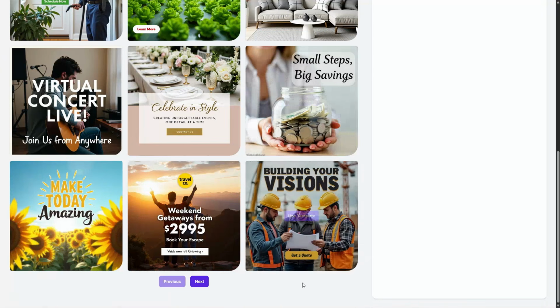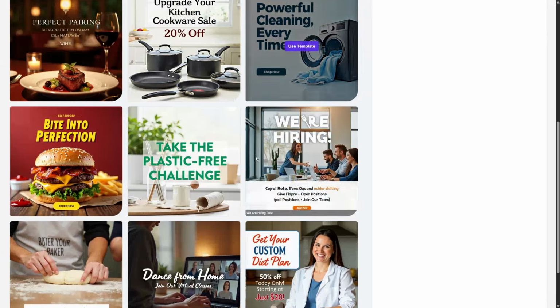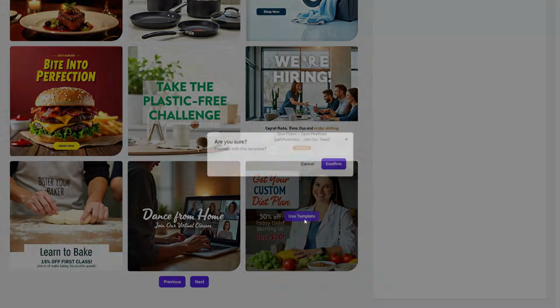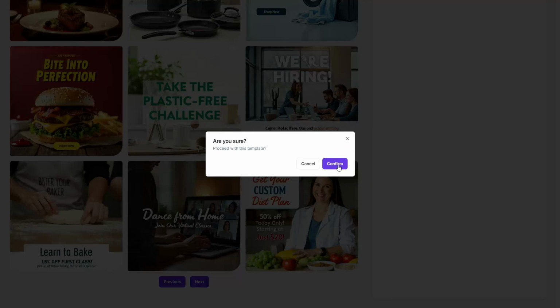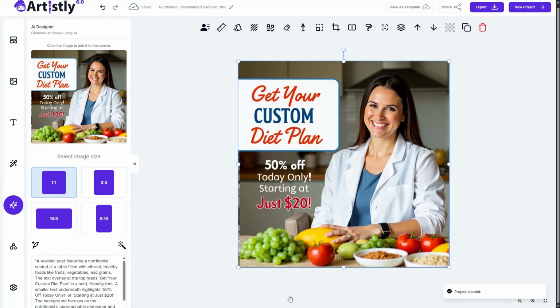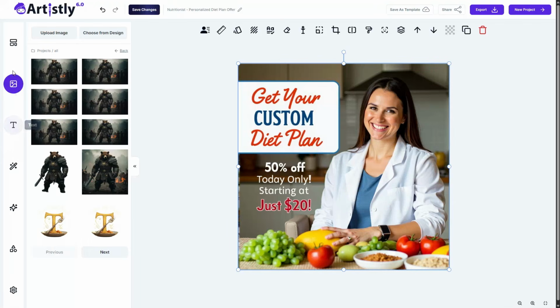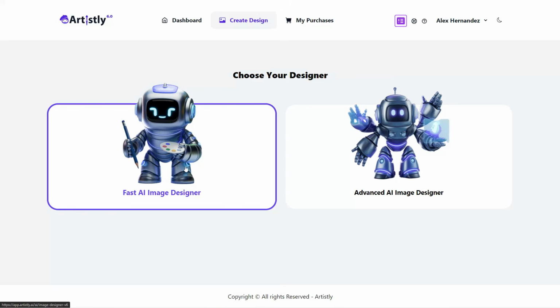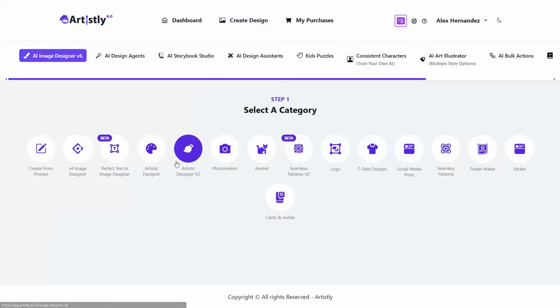Here you can choose any template. For example, I choose this, click use template, and click on confirm. The interface is similar to Canva. You can add images, text, etc. I'll explain this function in more detail later. But for now, I'm going to show you how the Fast AI Image Designer works.